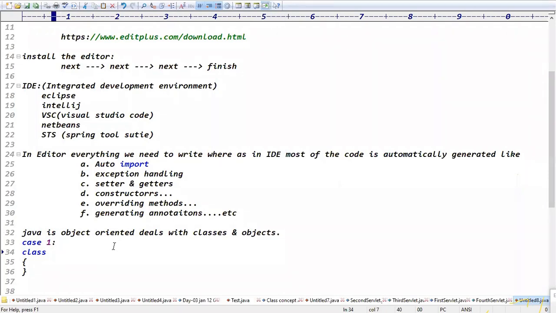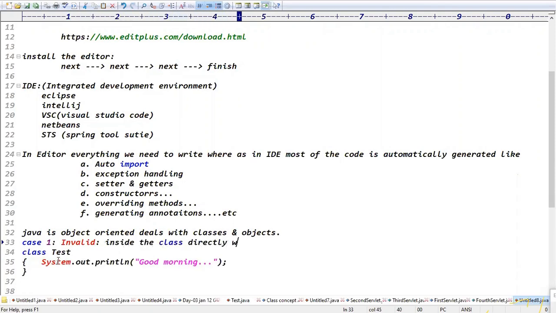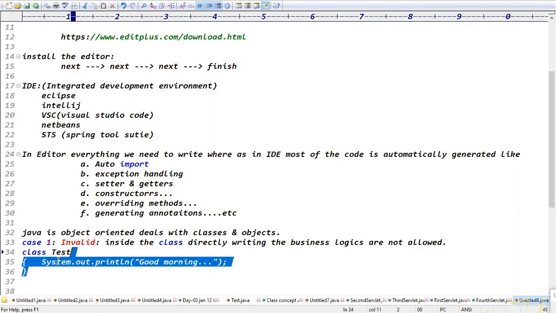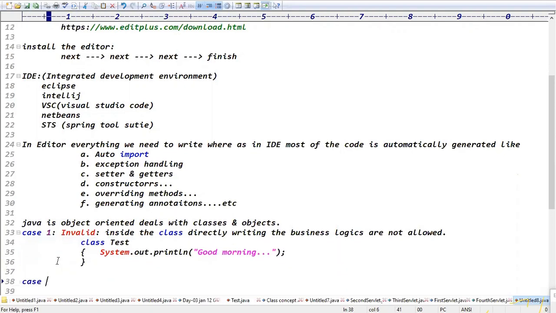Yeah, guys. But I declared the class. Class name is TestClass. Inside the TestClass, can we write the logics directly? No. Here, a good morning message. If you write it, we get the error, right? This is invalid. So inside the class, is directly writing the business logics allowed or not allowed? Not allowed, right? Directly writing the business logics is not allowed. Then what will we do? Tell me, what will you guys do?